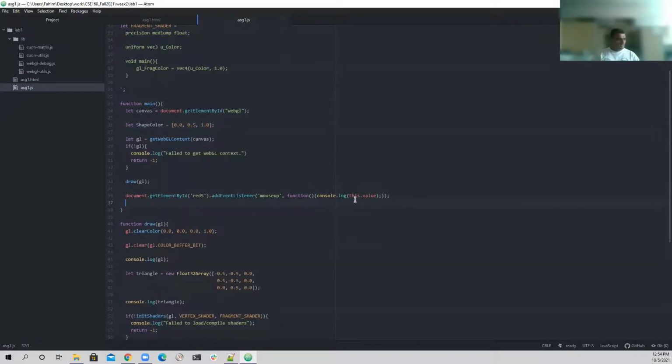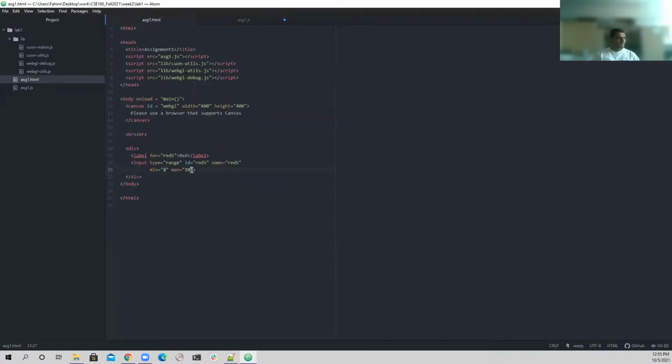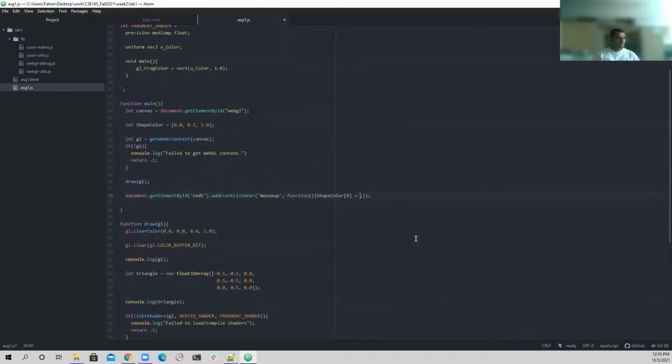And then instead of printing the value, what I'm going to do here is change the shape color. That is the first value because this is red, right? So shape color 0 is going to be the color coming from the slider, but that needs to be in the range of 0 to 1. So I have 0 to 20 in the slider, so I need to normalize it to 1. So I'm just going to do this value, and then I'm going to divide that by 20. Okay.